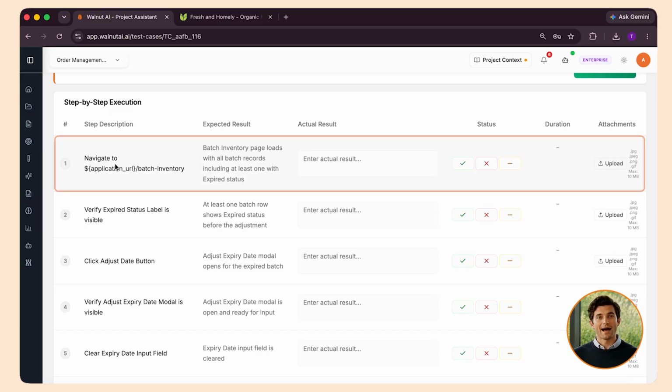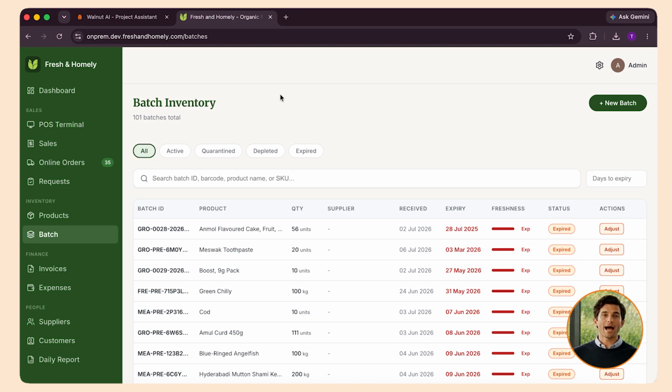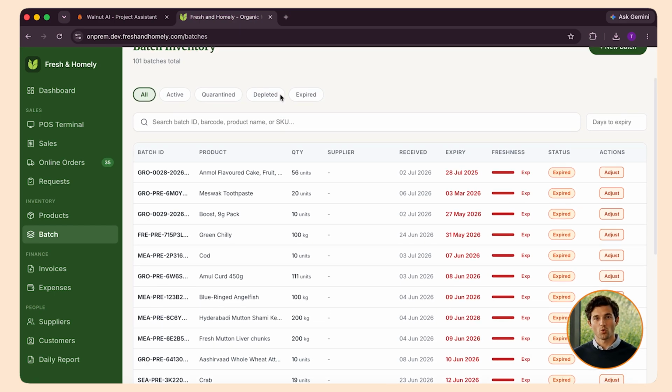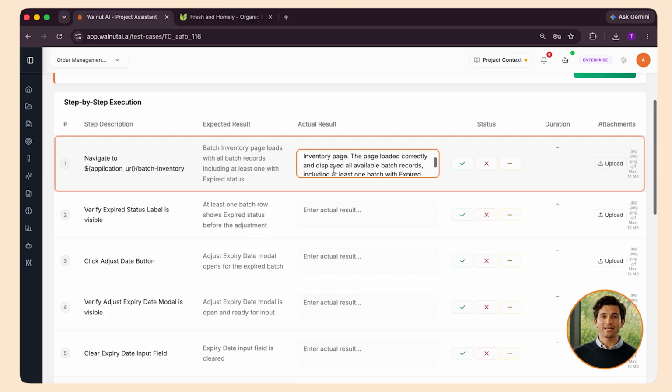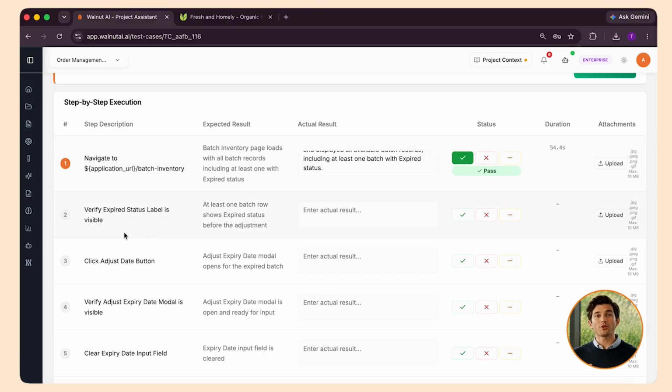Step 1. Navigate to the batch inventory page at ${application_URL}/batch inventory. The page loads with all batch records visible, including at least one with expired status. Type your actual result. Successfully navigated to the batch inventory page. The page loaded correctly and displayed all available batch records, including at least one batch with expired status. Mark it passed.